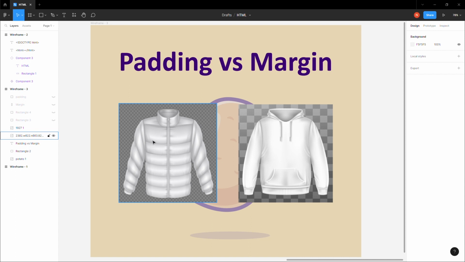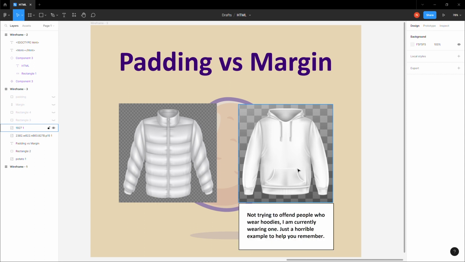So padding versus no padding, or margin. People who wear hoodies, people usually tend to stay away from you because you look scary. So there'll be some space between you and that person.